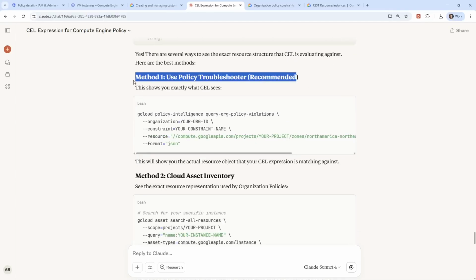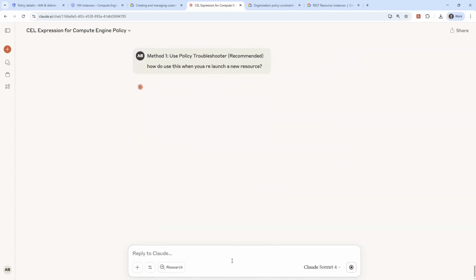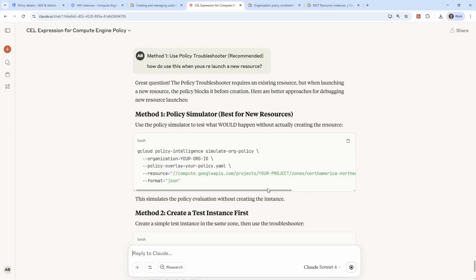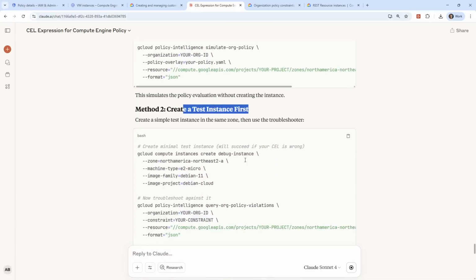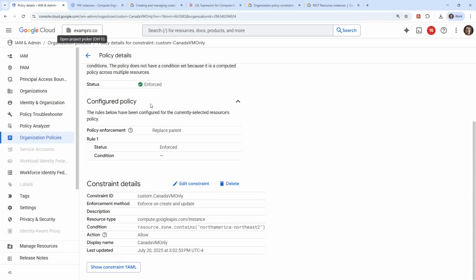So how do you use this when you are launching a new resource, right? For existing resources, yes. Policy similar, best for other ones here. So here we have another one. But would that work for orgs? I don't know. So create a test instance first, yeah, and then run this. That's pretty much what it feels like we need to do here.